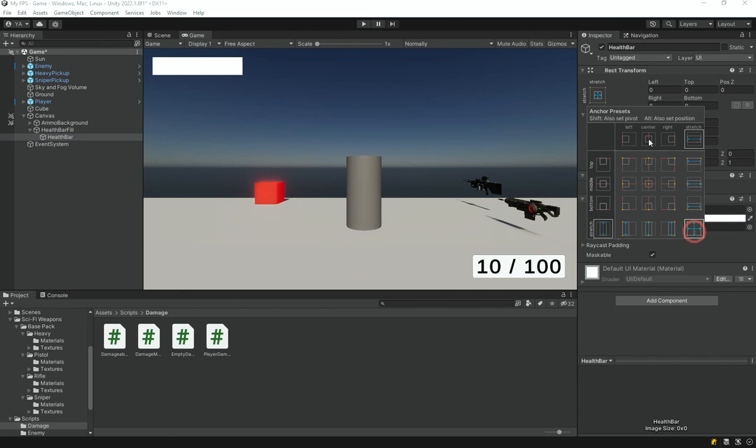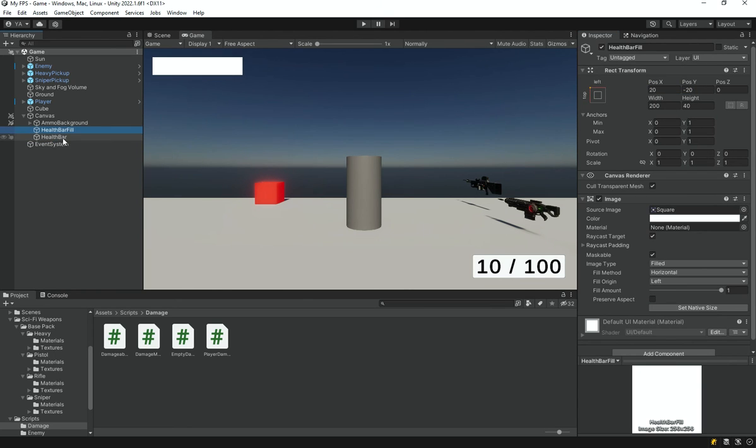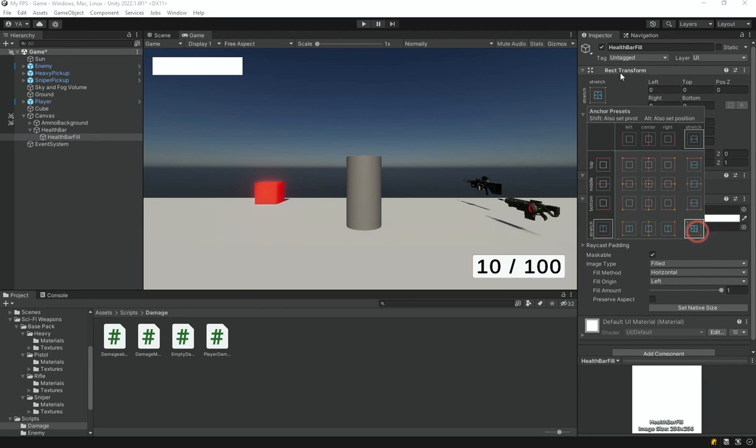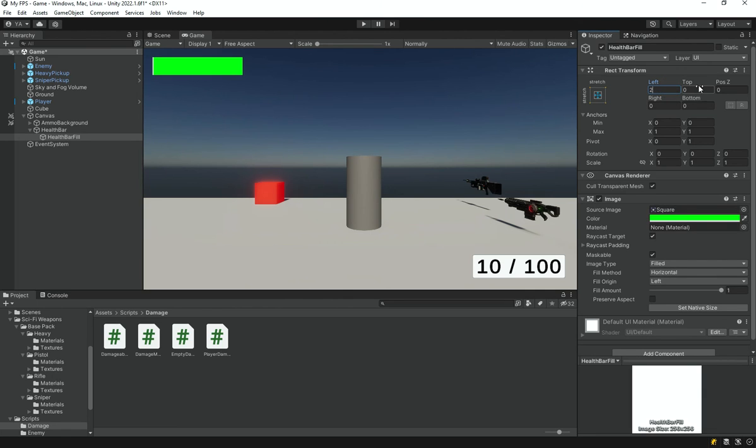Now we need to make it a child of that, and we need to make it completely stretched. However, if you do want a little bit of padding, you need to make this a child and make this this, and then we are going to set this color to green, and we are going to have a little bit of padding on all sides, so it looks something like this. And now I can actually change the fill amount, and you can see it looks pretty good.